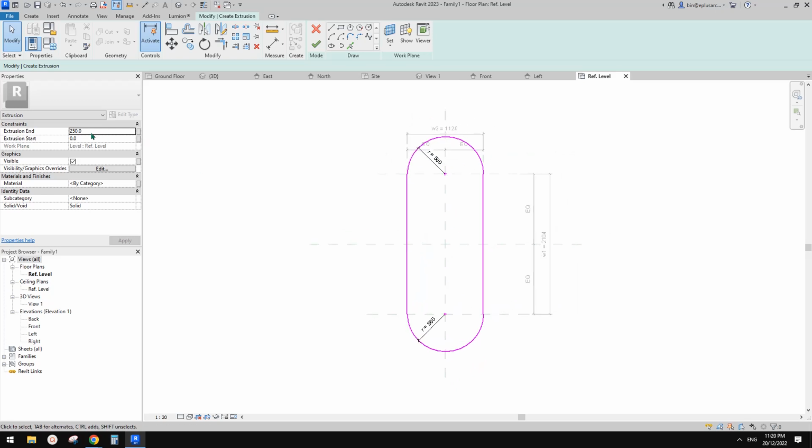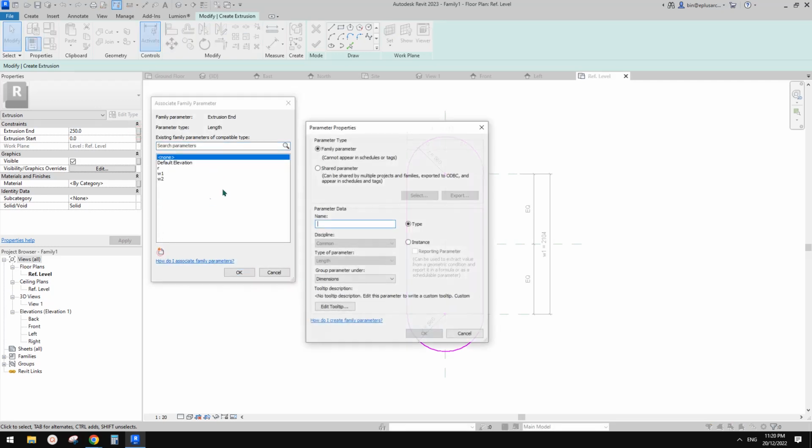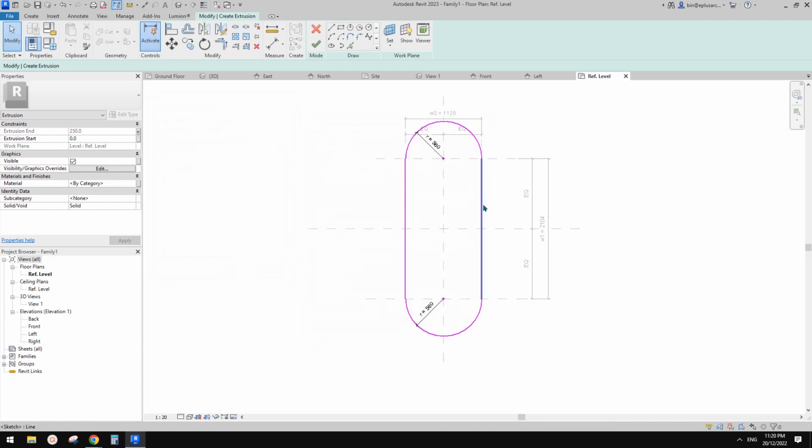And then we just need to create a parameter for the depth. You can simply create it here. If you don't want to add more reference planes and dimensions, you can do it here as well. I'll just call it D instance, and OK and OK.